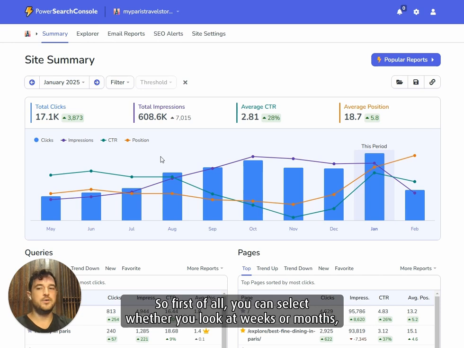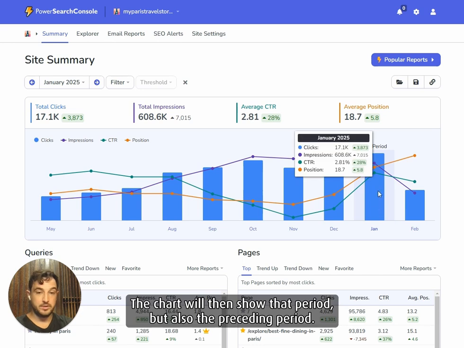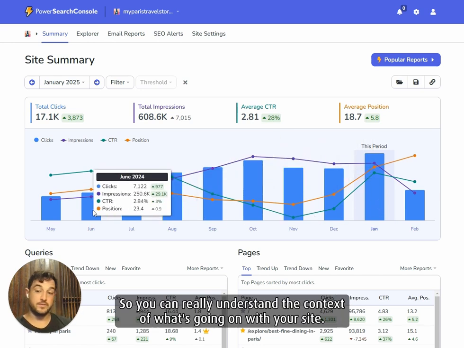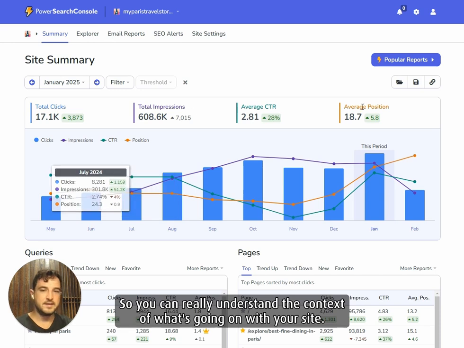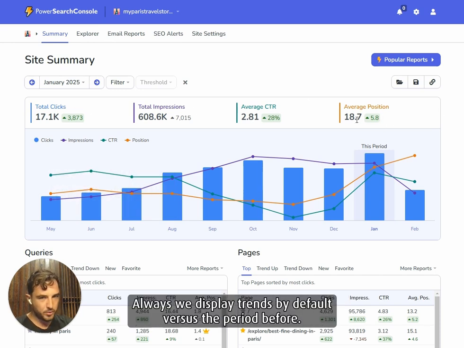So first of all, you can select whether you look at weeks or months. You can select a period here. The chart will then show that period, but also the preceding period, so you can really understand the context of what's going on with your site. And the metrics for the period you selected are highlighted on top. Always we display trends by default versus the period before.